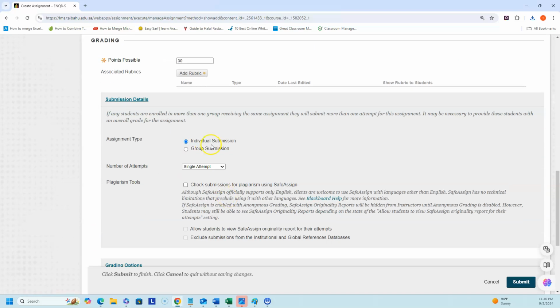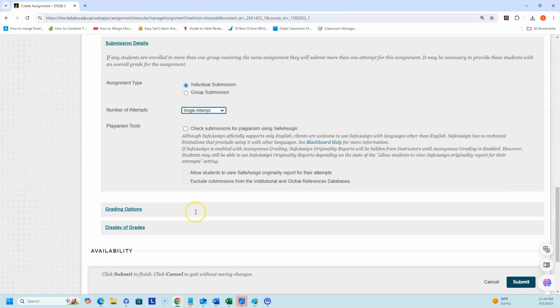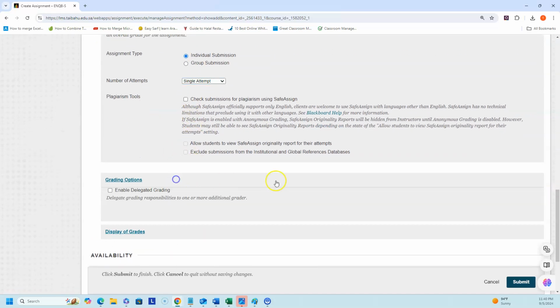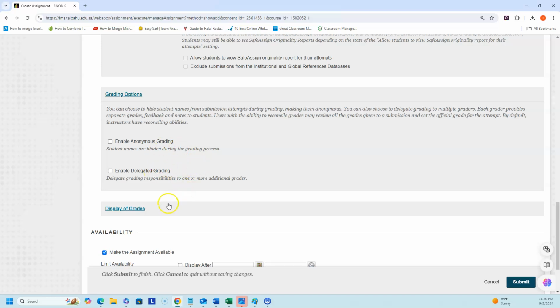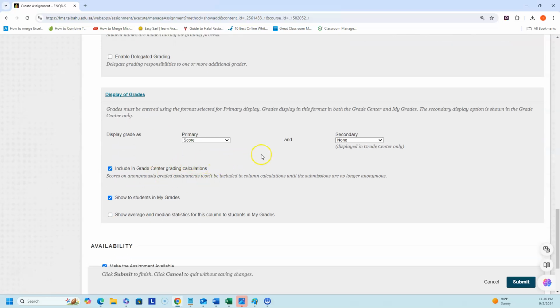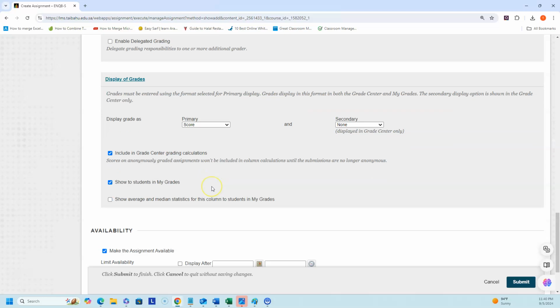Submission details, you leave individual submission. Number of attempts, only single attempt. It's up to you if you want to do multiple, but I believe we need to do single attempt. The rest you leave blank. Grading options, you leave blank. Display grades, okay, you leave it the way it is.